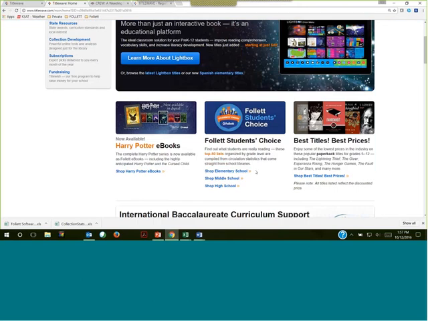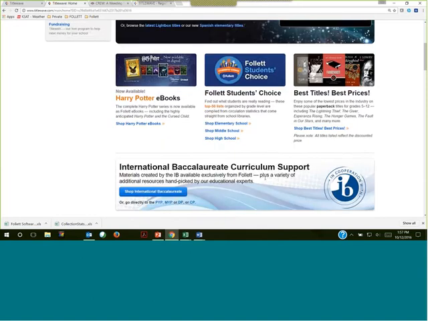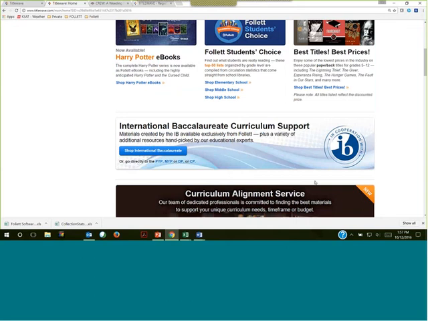If we scroll down towards the middle of the page, Follett Student Choice gives the top 50 lists organized by grade level, and these are compiled from the circulation statistics. The International Baccalaureate Curriculum Support. Follett is now an exclusive dealer for this. So schools can use Titlewave to be able to use a purchase order and avoid paying taxes on their orders if they participate in this curriculum.